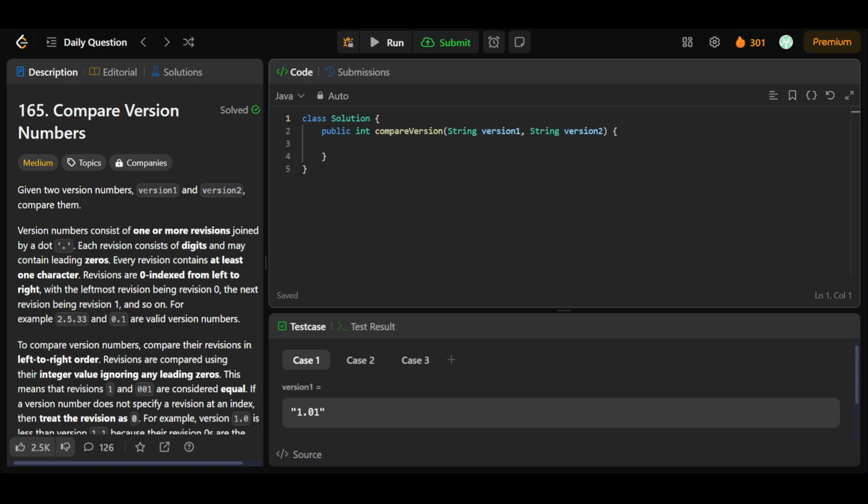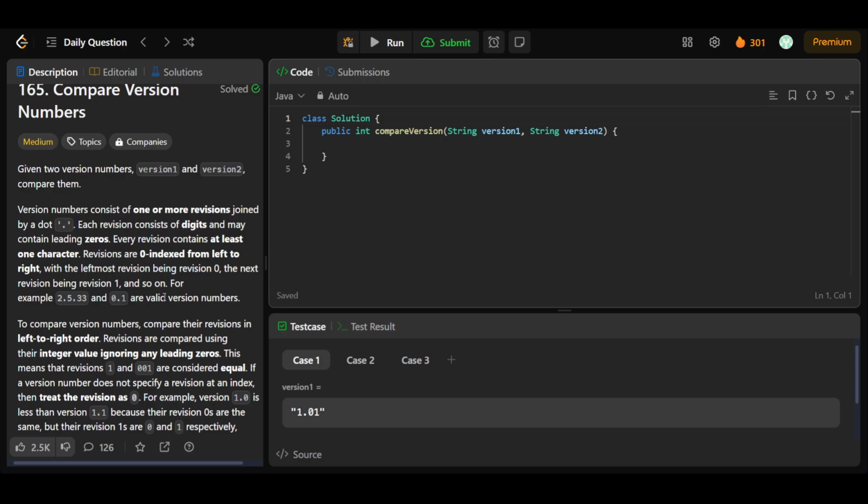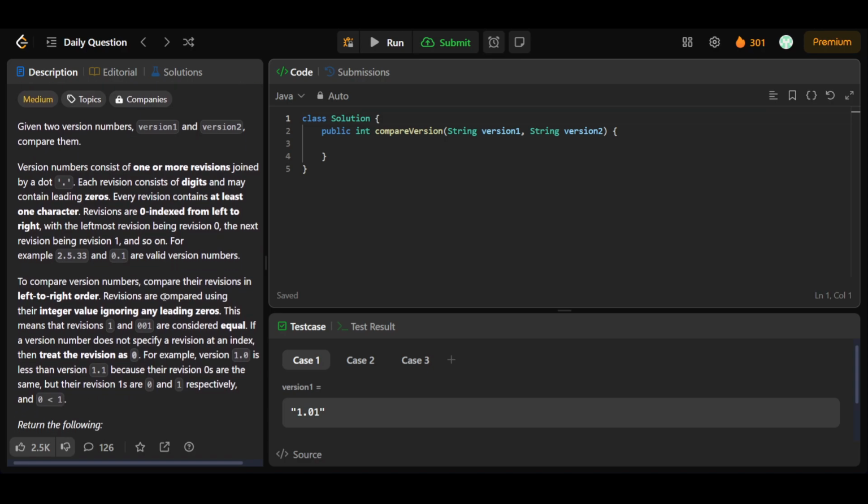Okay, so hello people, today we'll be solving LeetCode daily question 165, Compare Version Numbers. In this we'll be given two version numbers, version1 and version2. And version numbers consist of one or more revisions joined by a dot.